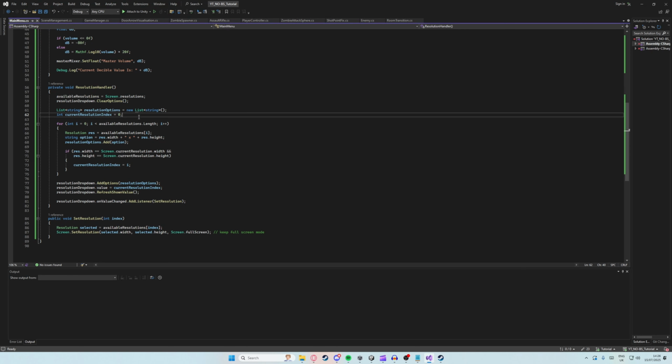Now let's just quickly clear our resolution dropdown. We'll create a new private list called resolution options, and that'll be a new list of strings. Create a new integer for the current resolution index and we'll set that to 0. Now let's do a loop. This loop goes through all of the screen resolutions supported by the player's device. We turn it into something readable like 1920 x 1080, and add it to our dropdown list.